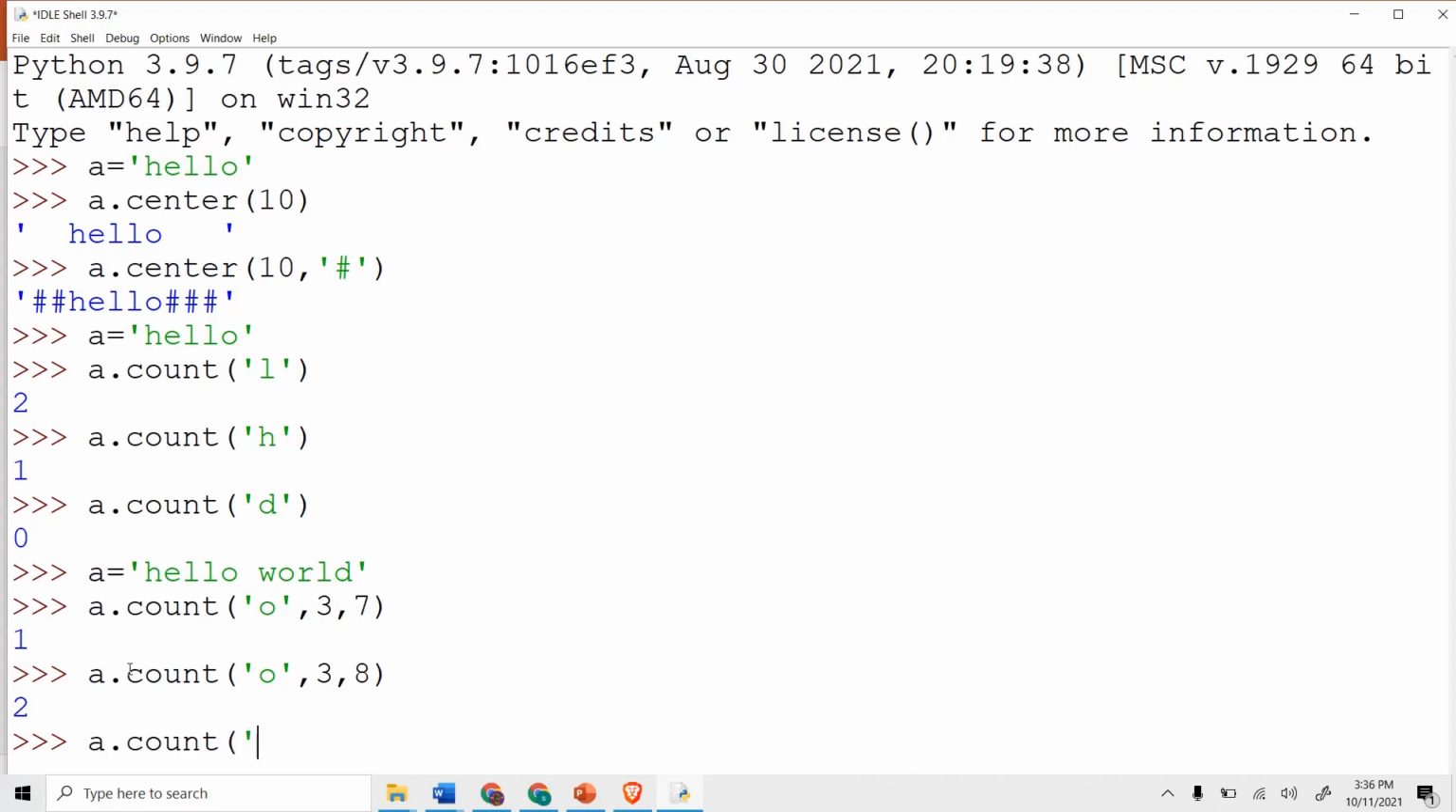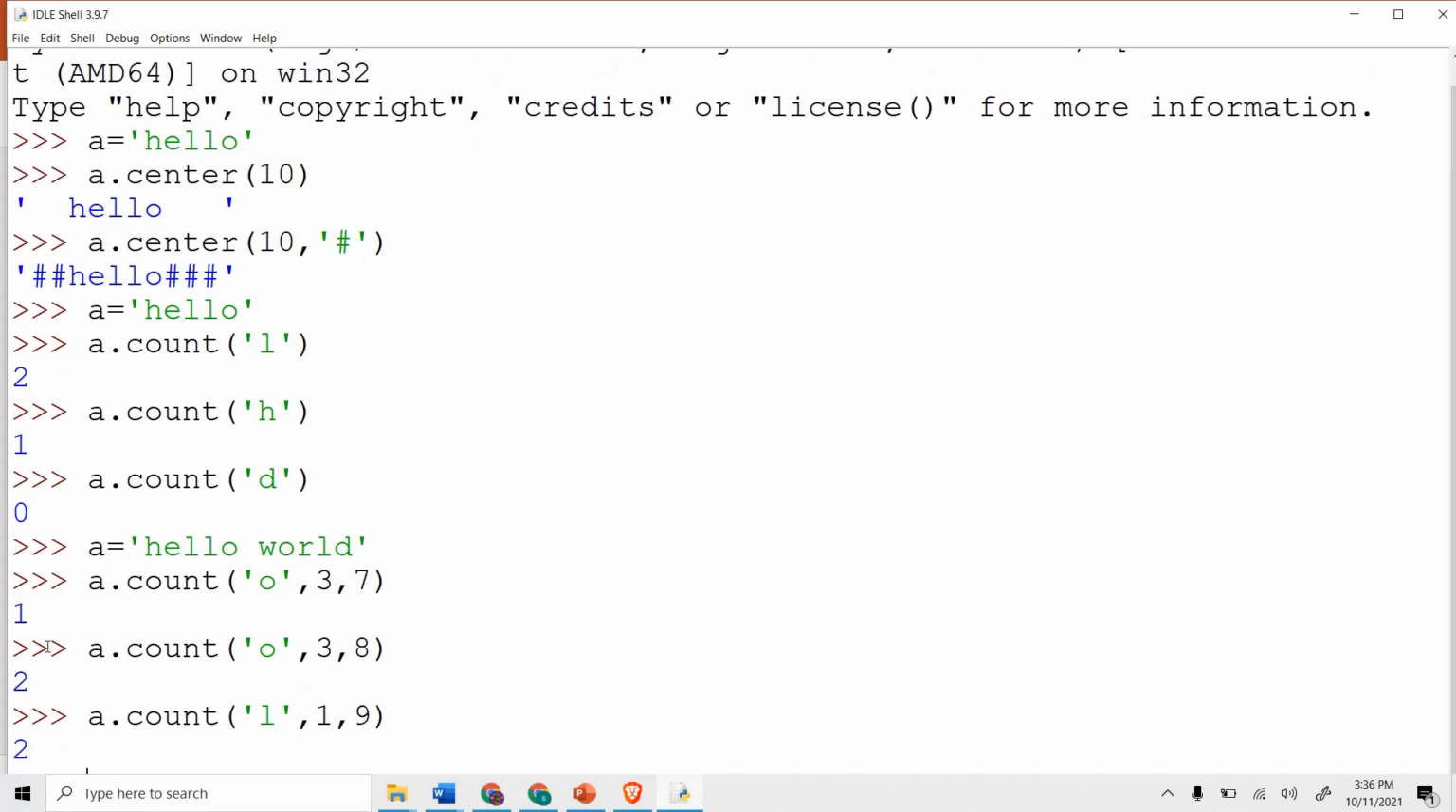So I want to count L, and I gave index 1, 2, maybe 9. Okay. So there are 2 L's within index 1 to 9. If we see 0, 1, it's going to start with the E. 2, 3, 4, 5, 6, 7, 8, 9. It's going to count up to this value. Actually, this is a 9 here, but because we are trying to count L, and L is the last character here, it will not count the last character.